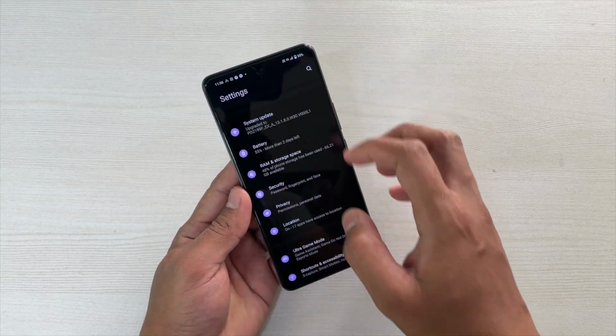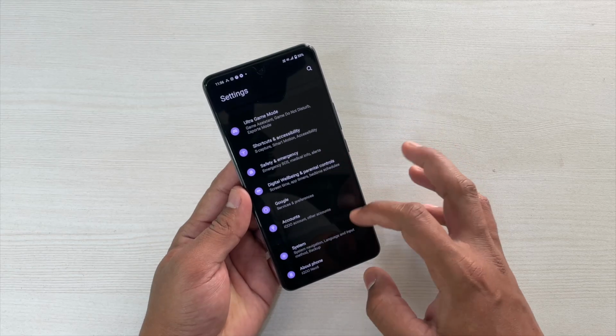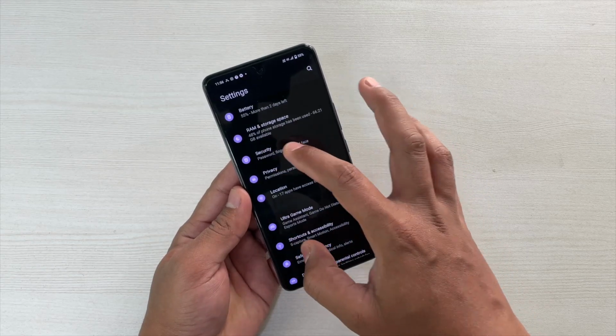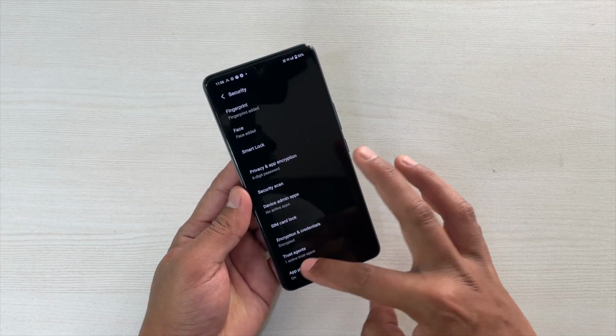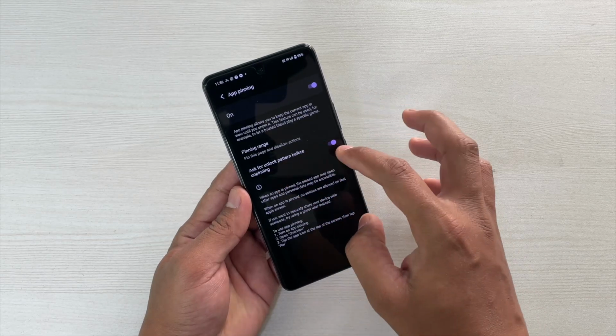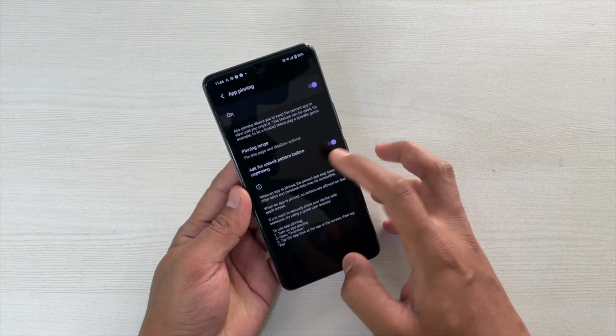And if you want to turn on the lock thing, then what you have to do, simply go to security, app pinning, and you have this option, ask for unlock pattern before unpinning.